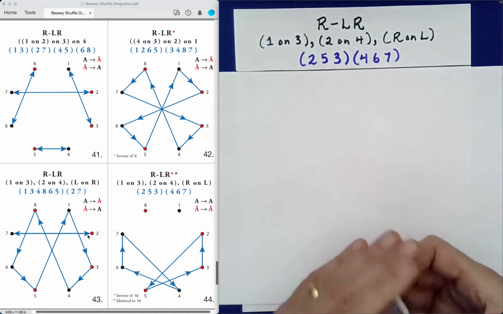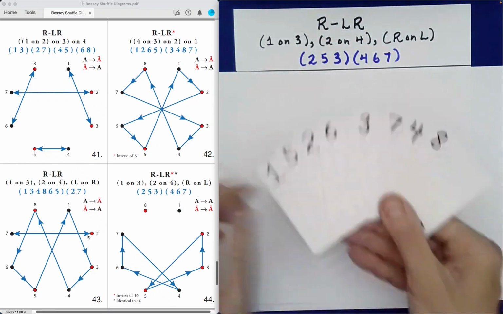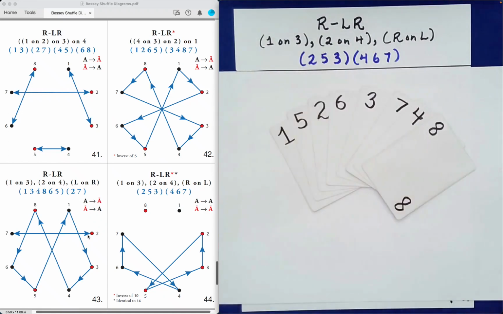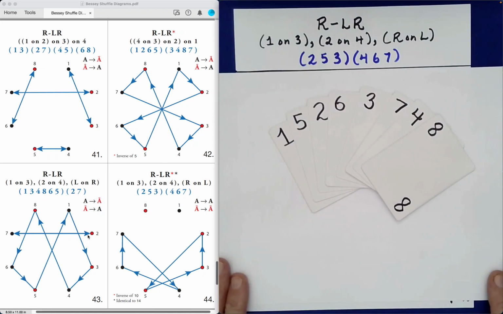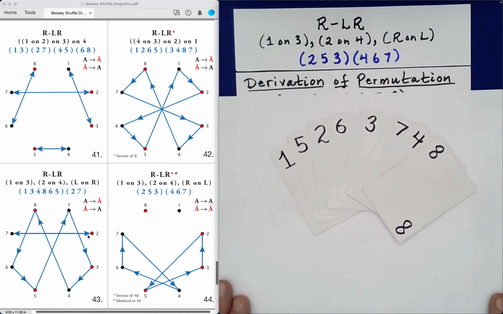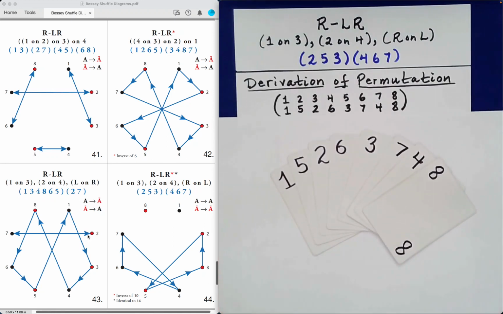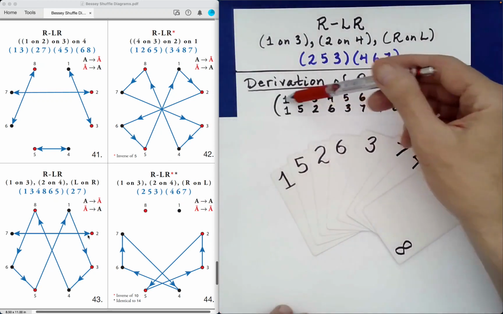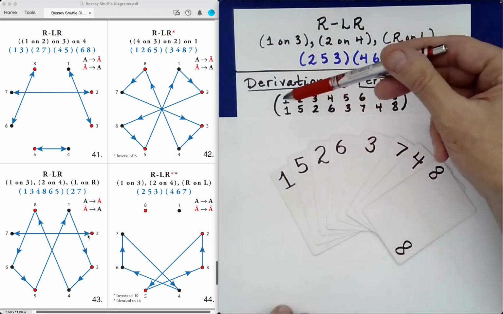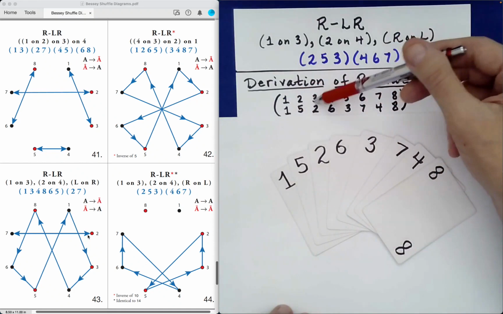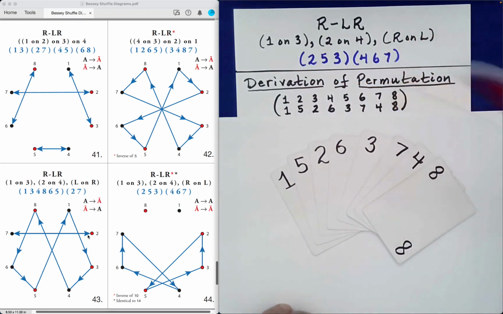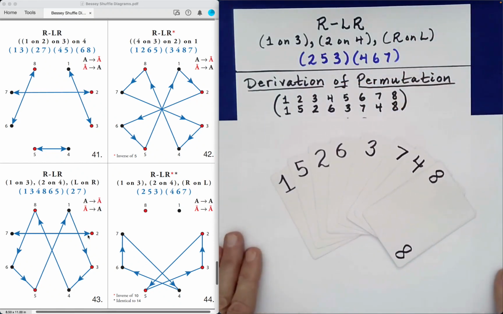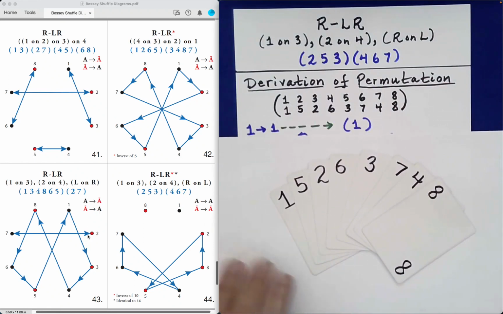So what is the new ordering that we get? We get 1, 5, 2, 6, 3, 7, 4, 8. Expressed in Cauchy's two-line notation, we obtain the following. The top row is always 1 through 8. And so the bottom row is 1, 5, 2, 6, 3, 7, 4, 8. Converting this to cycle notation, we obtain the following.